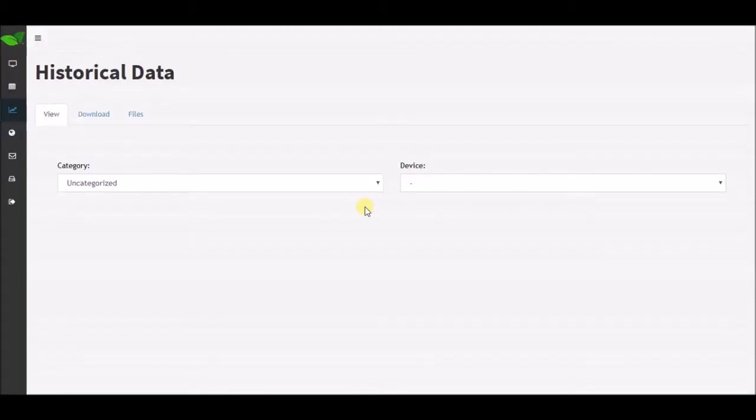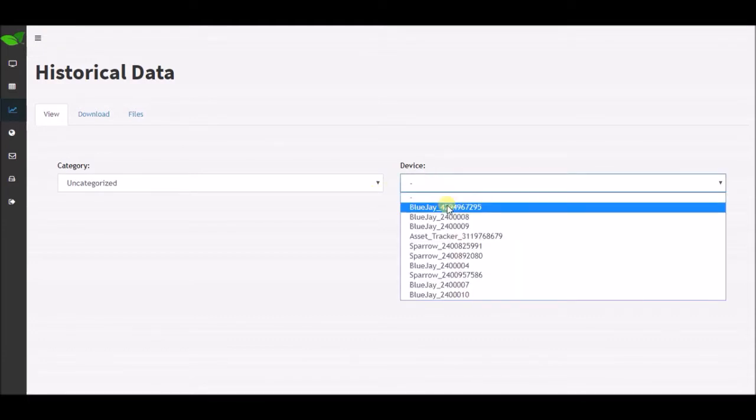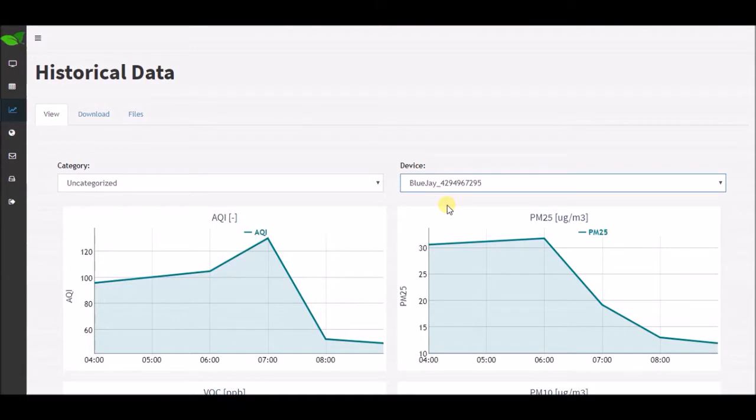Next up is the historical data view on the dashboard. Now the historical data section can be split into 3 tabs: View, Download, and Files. First, we're going to go with View. In the View section, we have a return of the category device method of selecting which data to view. In our uncategorized category, we have a bulk of devices, and we're just going to select device 295.